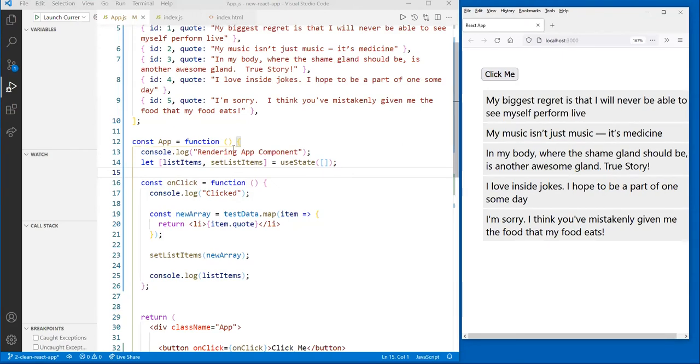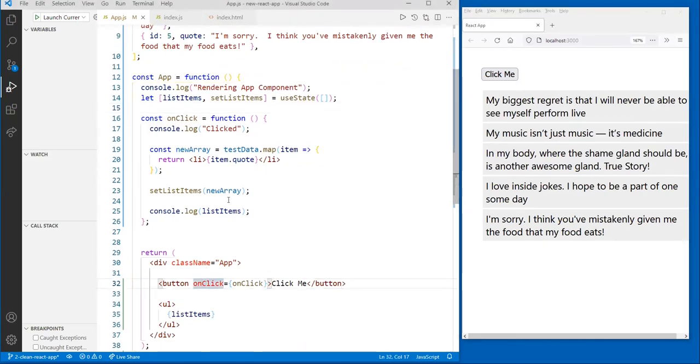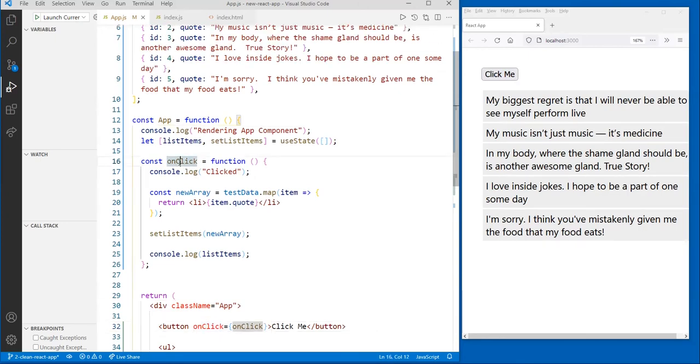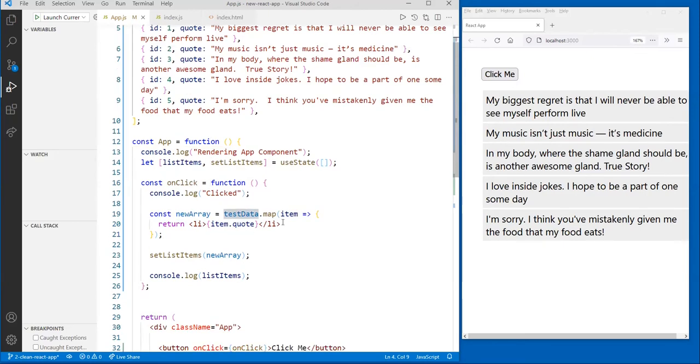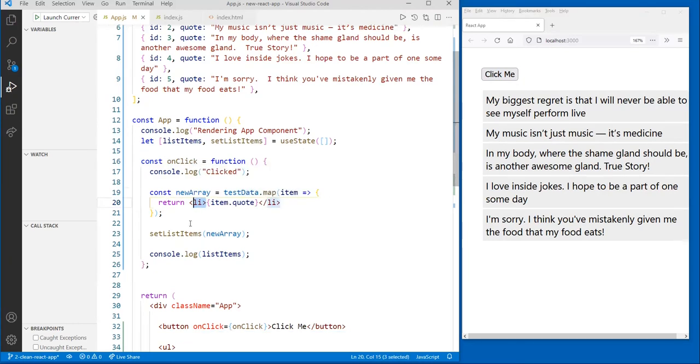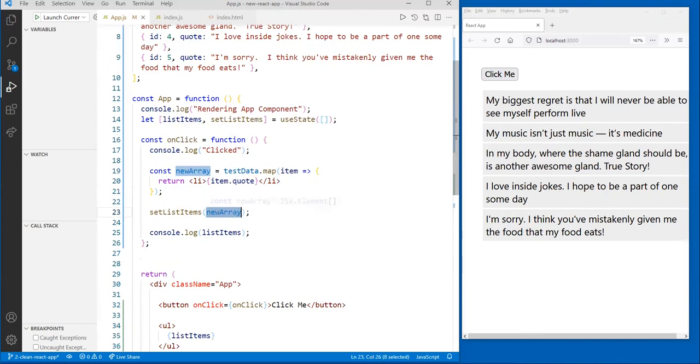Okay, let's watch what happened here. I clicked on my button. I'm calling this function called onClick. It console logs click. Then it makes a new array by mapping my test data, which is fine, and for each item, puts li in front. So now I've got a new array. I'm going to set my list items. I'm going to set my state equal to that. And that's all that's going to happen.